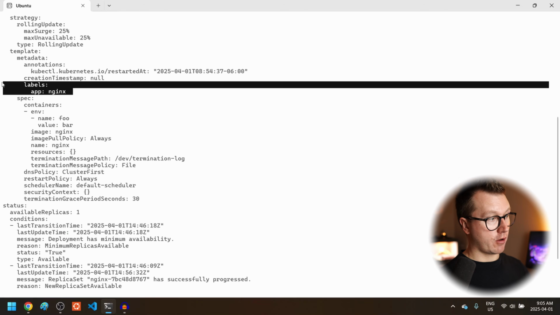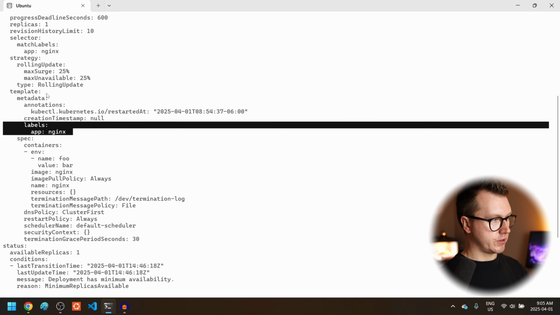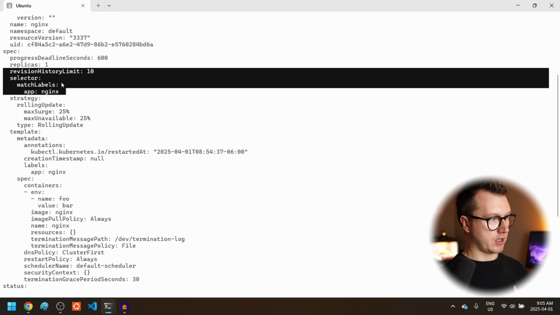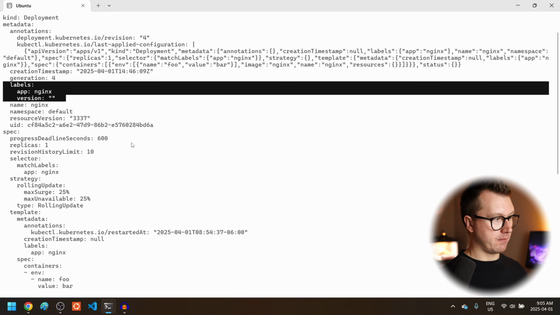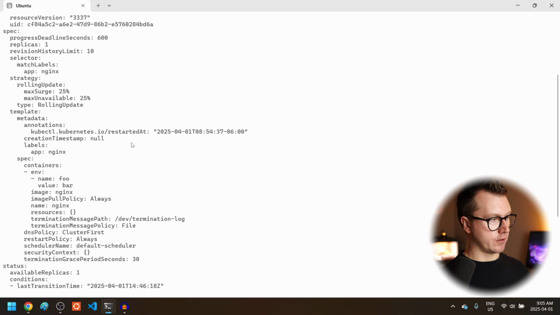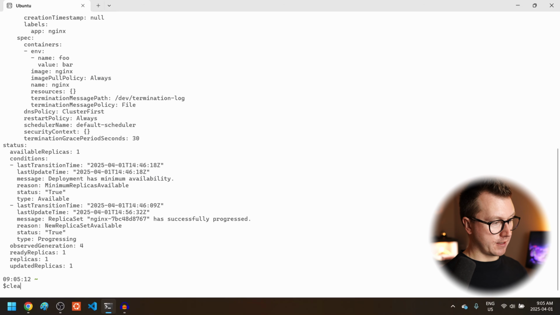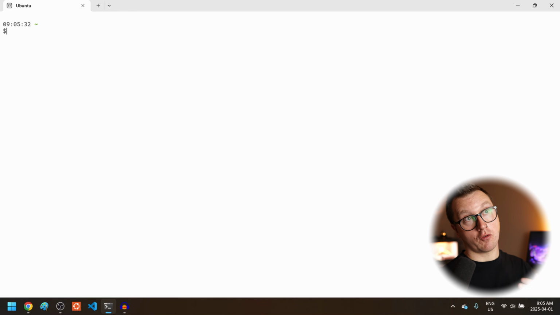And we can see here, currently we've got labels of app nginx, which is the default one when it was created. We can also see it's got our match labels up here, and the other labels in our metadata, which is all good. We want to update that. So let's say we're going to be creating a stable and a canary version. Let's copy it first. Let's just call this canary.yaml.